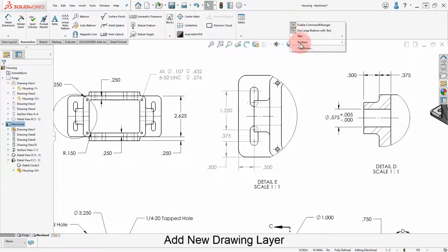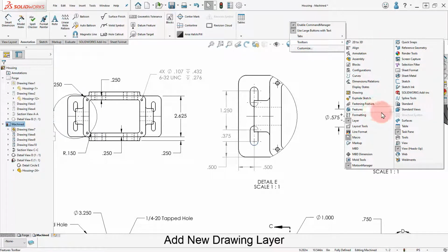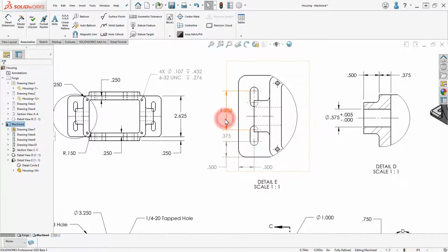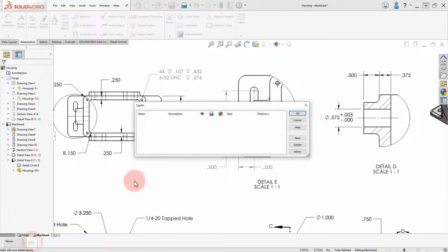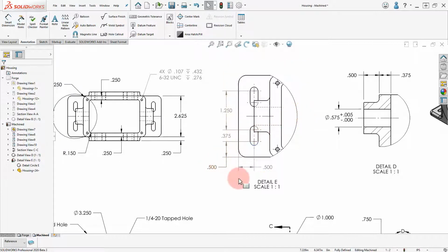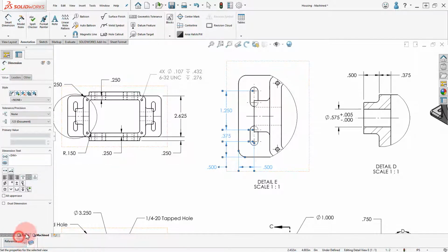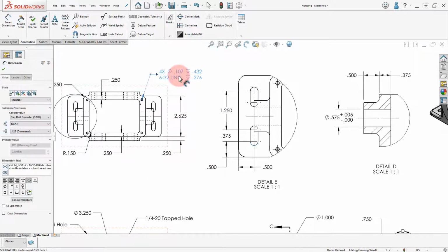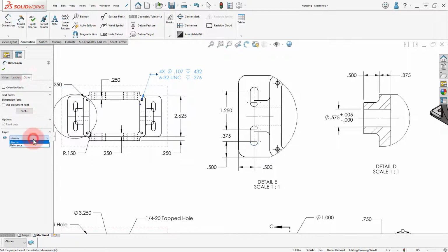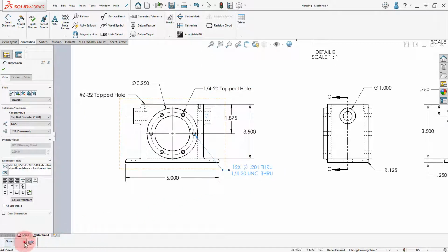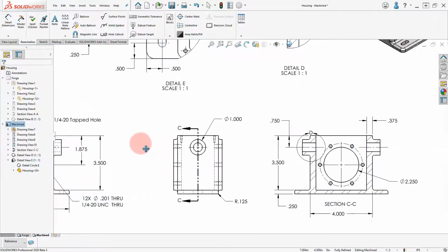If not visible, right-click on a toolbar and make the Layers toolbar visible. From the Layers toolbar, select Layers, click on New, rename it Reference, and click OK. Select the reference dimensions and change them to the new Reference layer. Save the drawing and close the file.